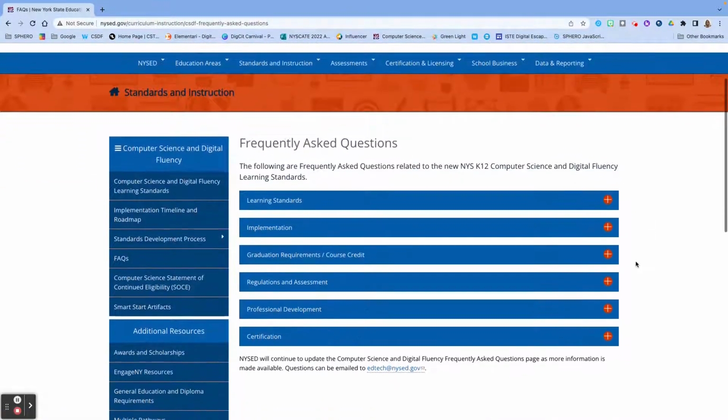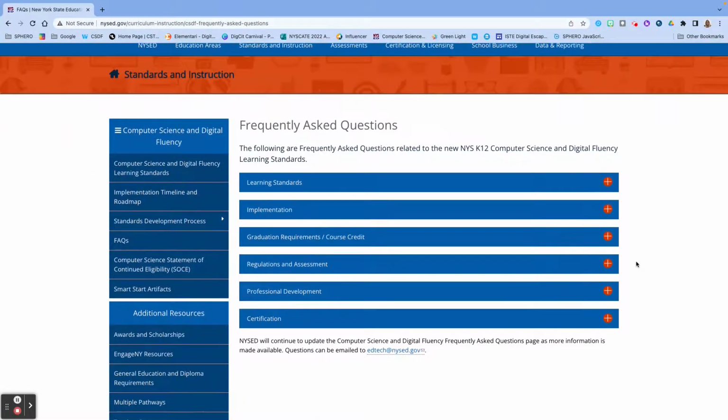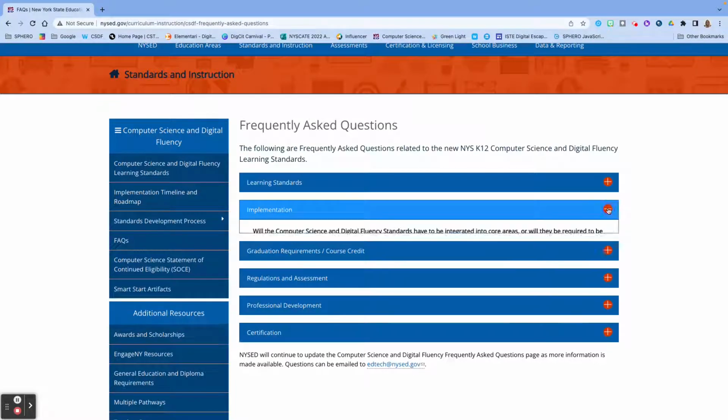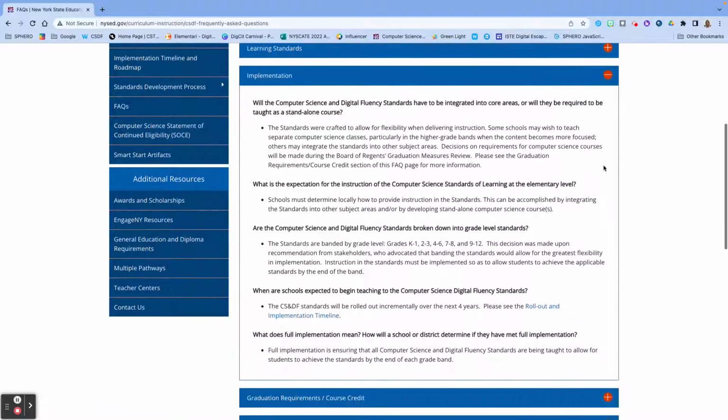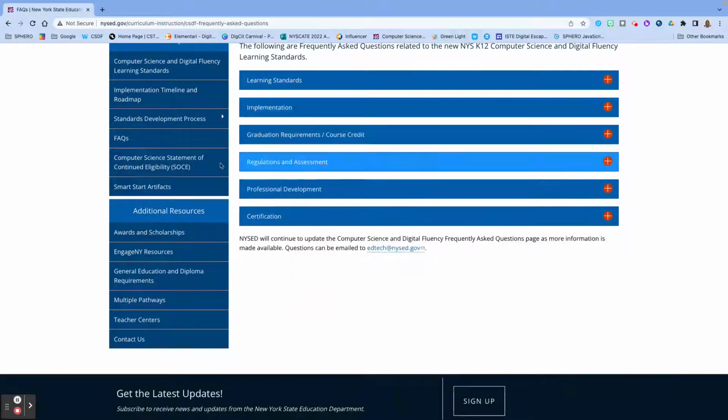Underneath the process, you're going to see the FAQs. These are the typical things that people ask when thinking about these standards. The big one being implementation. If you click open, you'll see some great information as far as how these standards should be implemented in our classrooms. So you're going to want to maybe pause the video and read through these so you have a better understanding of some of the things that you might have questions about.